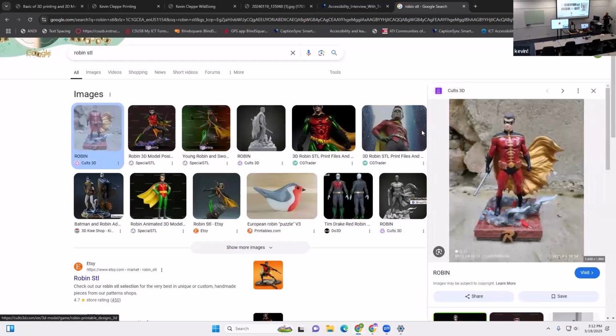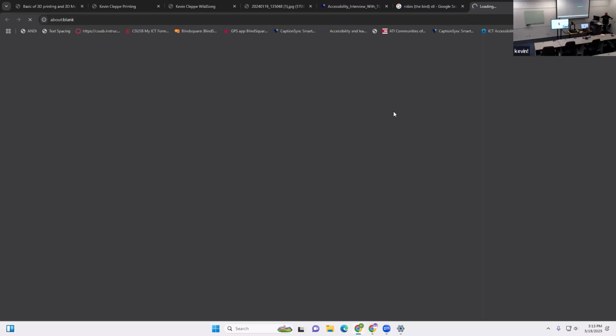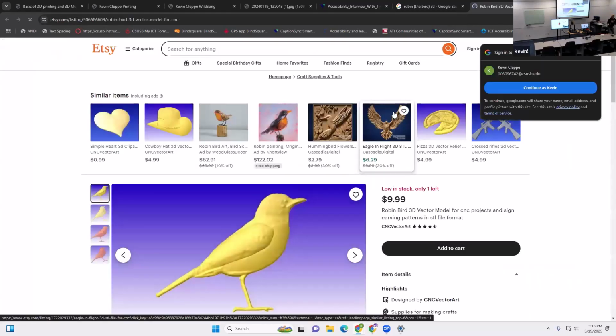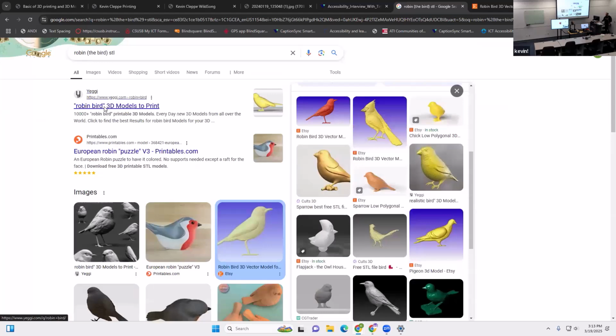But this is how easy it is to actually go out and find the model itself when you're thinking about what you want to make. You can just literally type in whatever the object is that you want to make and add STL, and you're going to find a million different websites that already have that thing. So if I were to do Robin the bird STL, again, you're going to find a million different websites that have this thing freely available, and you can download it today. Oh, we don't want to do that. It's $10. Hold on. Let's do this. What's a free thing we could do?